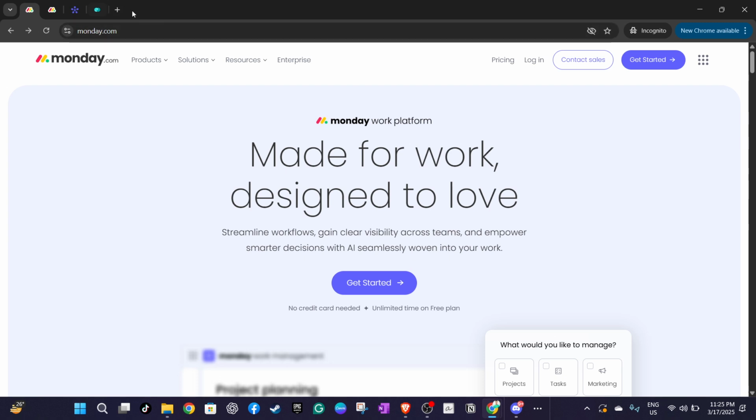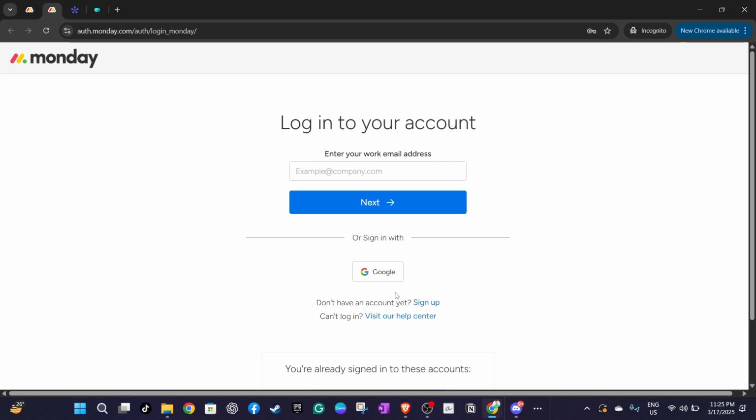First, you'll want to open a browser and navigate to Monday.com. Once you're there, look to the top right corner for the login button. Clicking on this will take you to the sign in screen. You'll have the option to sign in using Google or by typing your specific work-related email address. Choose the option that suits you best.